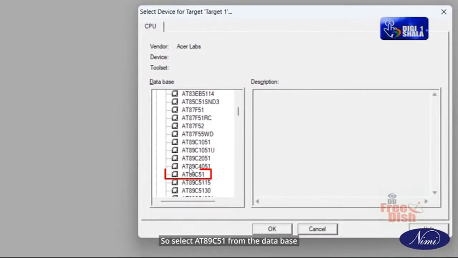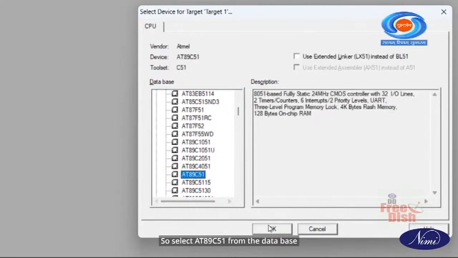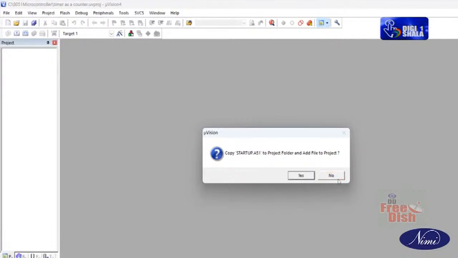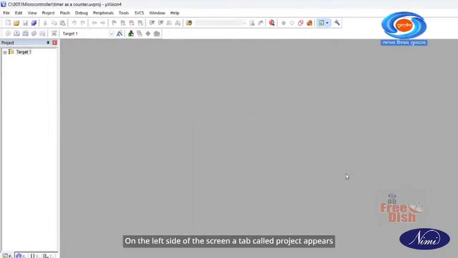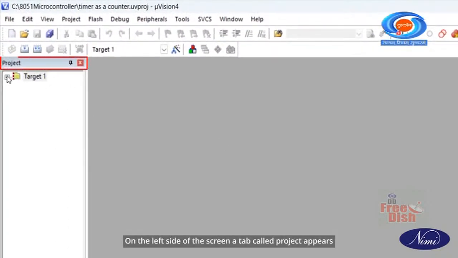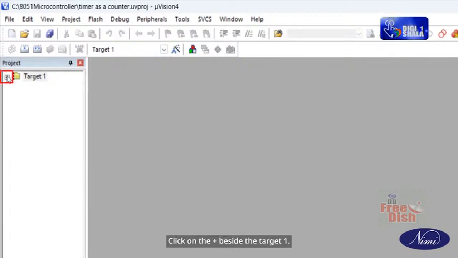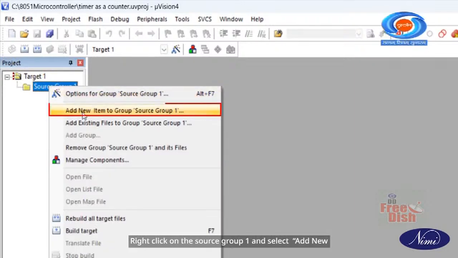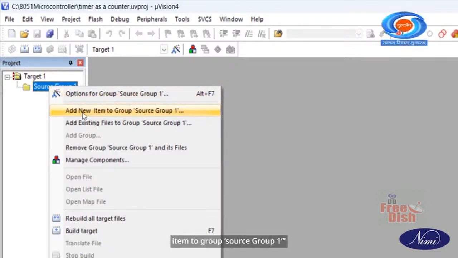So select AT89C51 from the database and click OK to continue. Click on No to add the startup.A51 to the project folder. On the left side of the screen, a tab called Project appears. Click on the plus sign beside Target 1. Now Source Group opens. Right-click on the Source Group 1 and select Add New Item to Group Source Group 1.